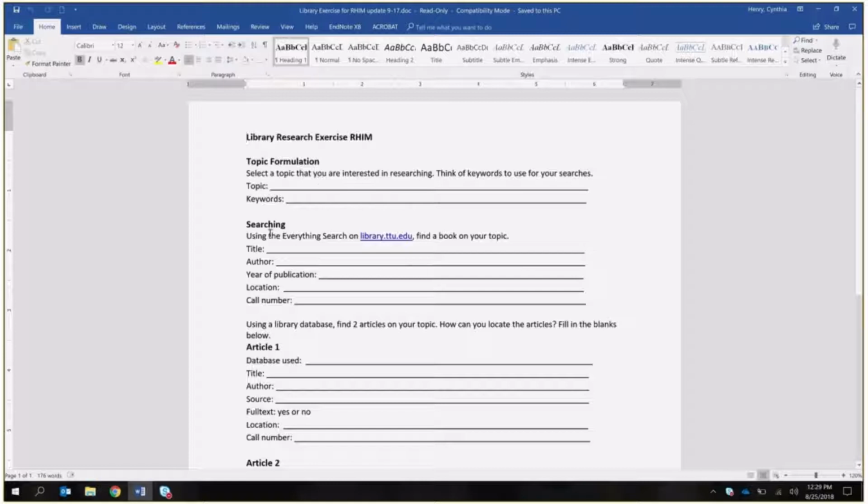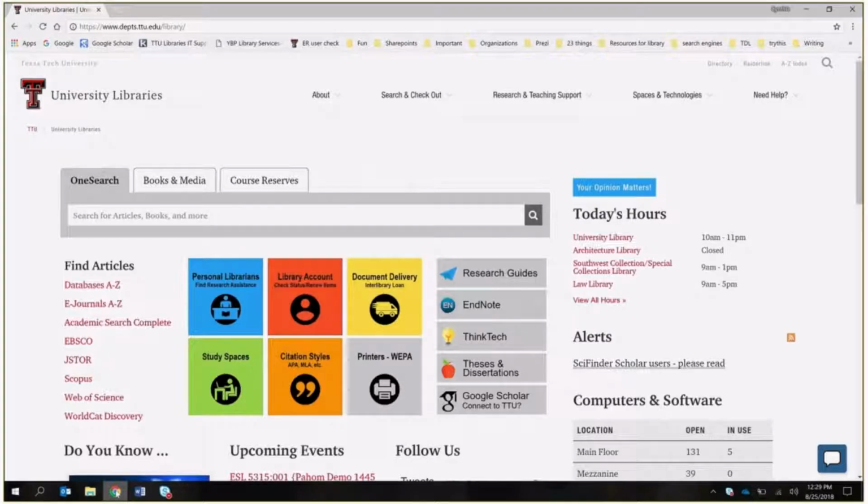So now we're going to use the everything search. It's now labeled OneSearch on the library.ttu.edu page. And if you type in library.ttu.edu, it will bring you to this page. I know that's not the same URL here, but you'll land in the same spot, and that's really easy to remember. So here we are on the main page.